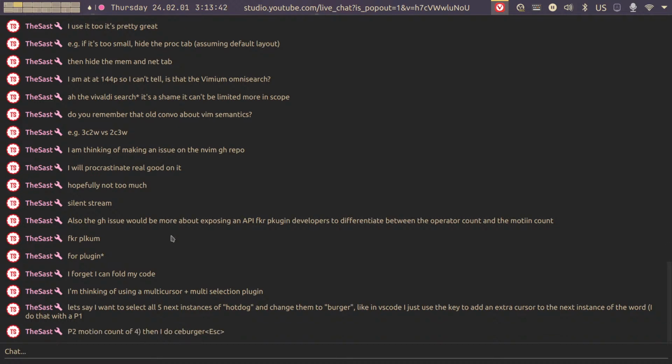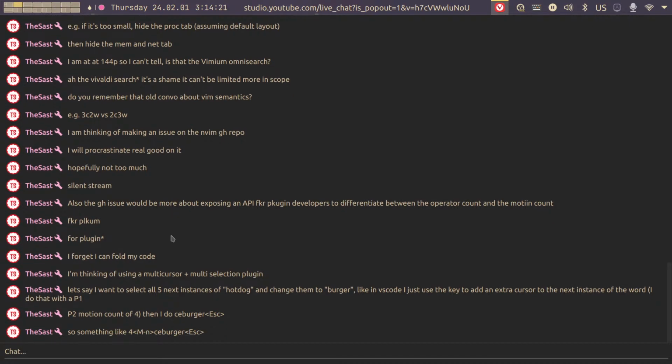Let's say I want to select all 5 next instances of hot dog and change them to burger. Like in VS Code, just use the key to add an extra cursor to the next instance of the word. I do that with a P1. Oh, I do that with a motion count of 4 and do C a burger C. I solved this a bit differently, where I do the change, I do CGN, and then I change it, escape, and then I do 99 dot. You might say that, oh, actually 99 dot doesn't work correctly for GN, which is why I changed it.